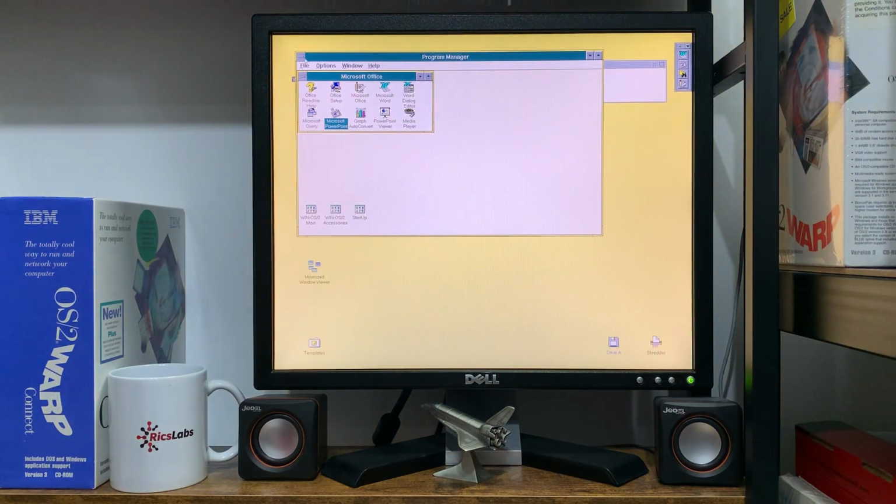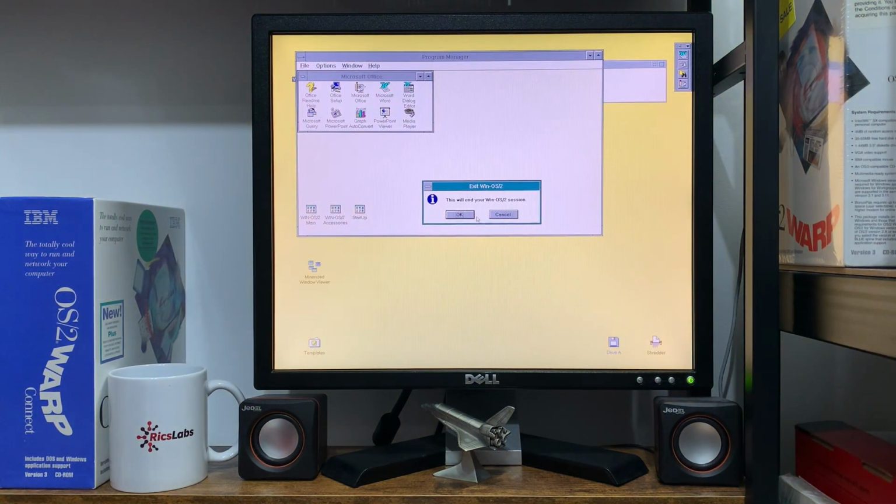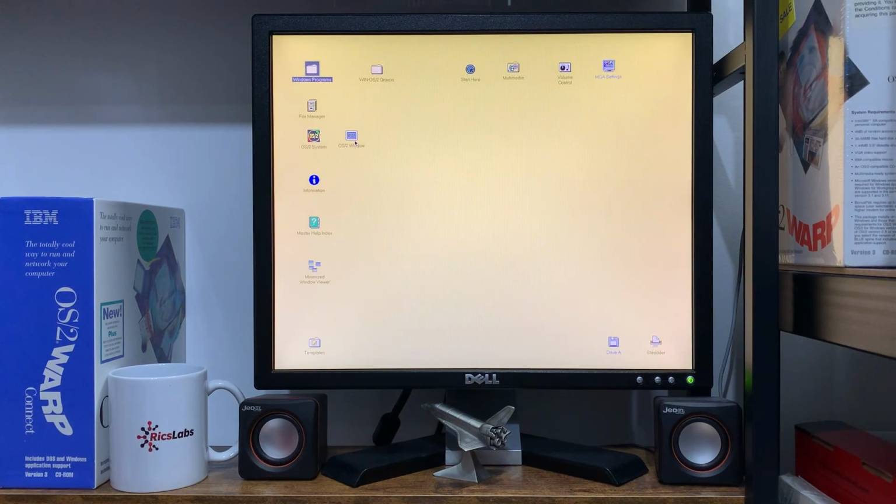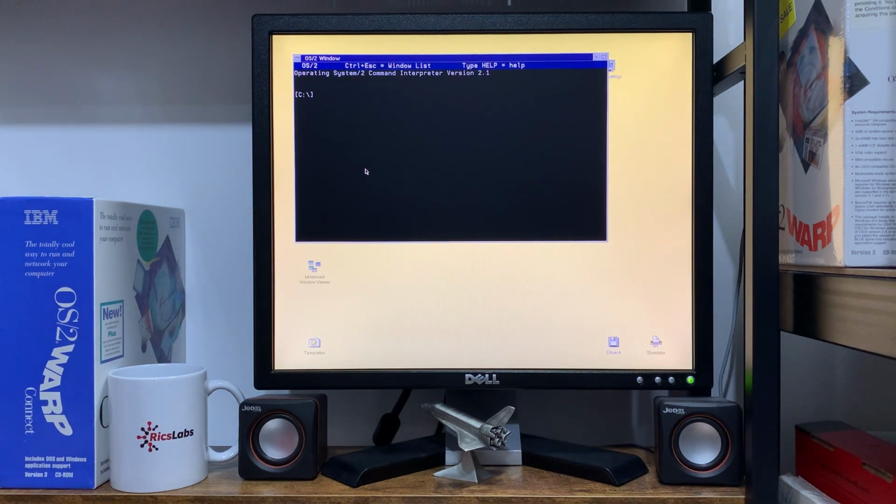Let's get started then. The first thing we need to do is install LAPS, or LAN Adapter and Protocol Support. If you watched the previous video, you'll remember that we copied across a RIX Labs folder from the installation CD I created. This folder contains everything we need for this video. So we've dropped to a command prompt. We're going to CD into our RIX Labs folder, and then network, and then LAPS.